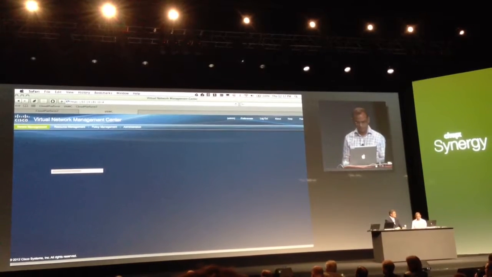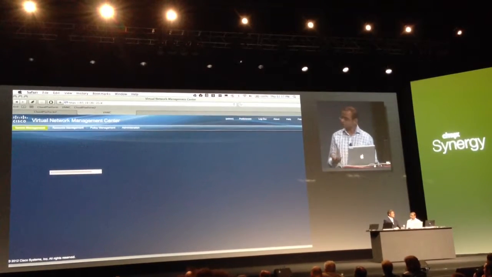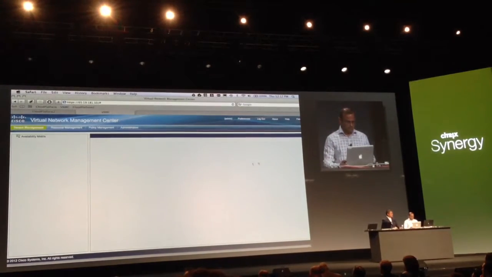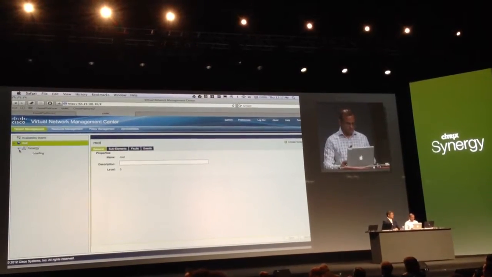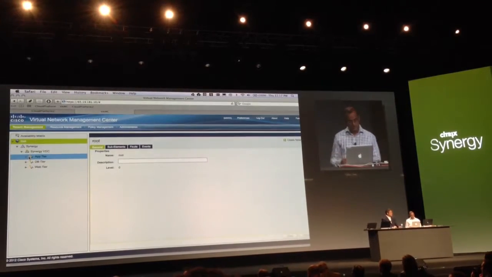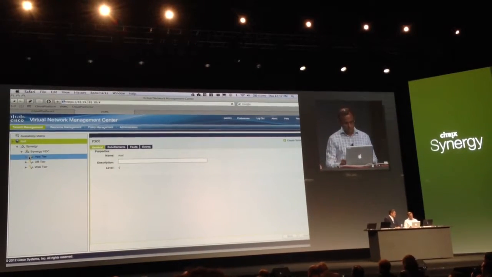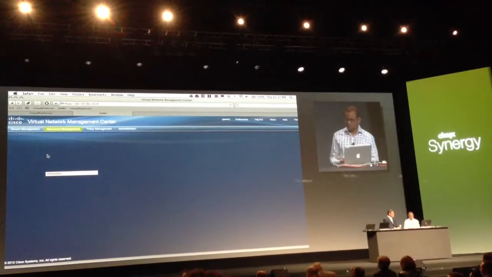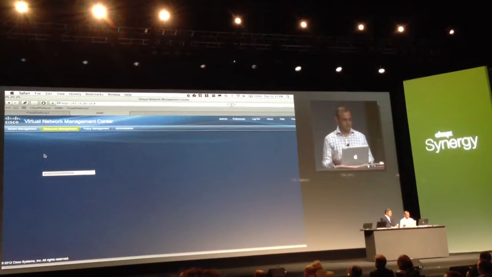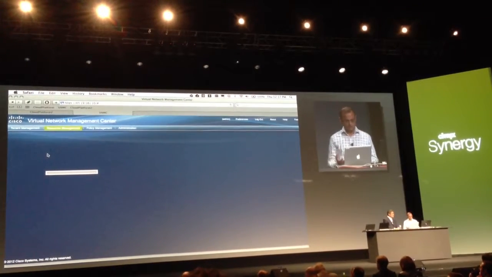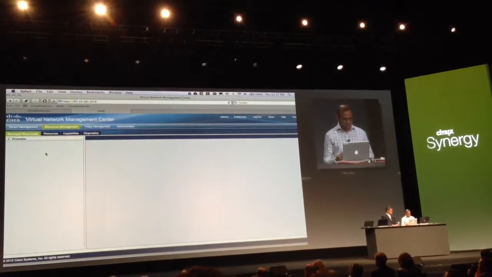So the VNMC is a very nice interface to do the policy-based provisioning which Phil was talking about. And here you can see that I've defined the data center like you had, the virtual data center with the app tier, the web tier, and the database tier. And I've also managed to associate a virtual firewall, the Cisco ASA 1000V, to this data center, and then apply policies on it to this virtual network management console.